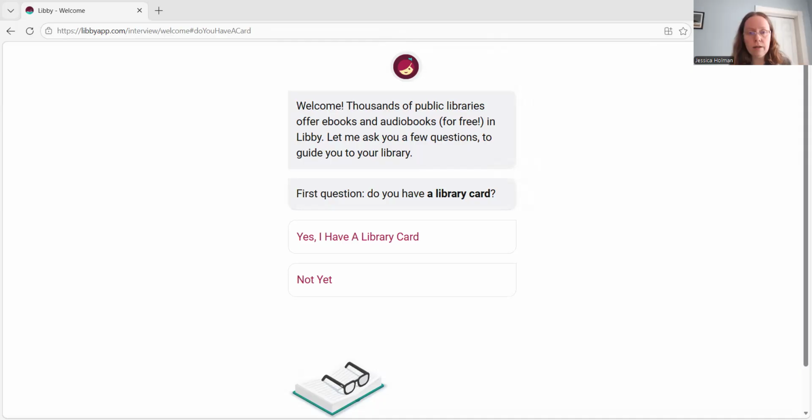So after you install the Libby app, you will see something that looks like this. Welcome! Thousands of public libraries offer ebooks and audiobooks for free in Libby. Let me ask you a few questions to guide you to your library. First, do you have a library card? You either click, yes, I have a library card, or not yet.